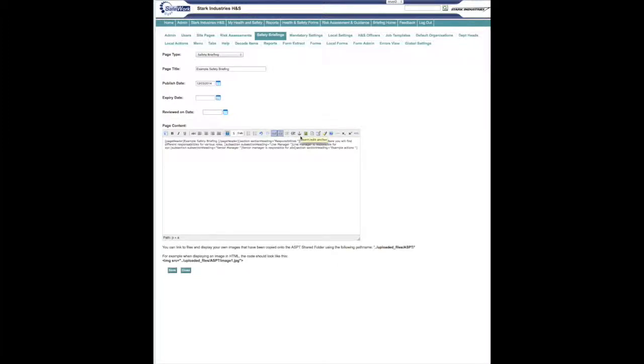We don't tend to use anchor points, although you may want to. For example, if I want an anchor on different responsibilities for various roles, I will select anchor. And it's going to ask me to insert the anchor point. So, responsibilities, insert. Okay, that is now an anchor point. That means I can directly go to that part of the page.